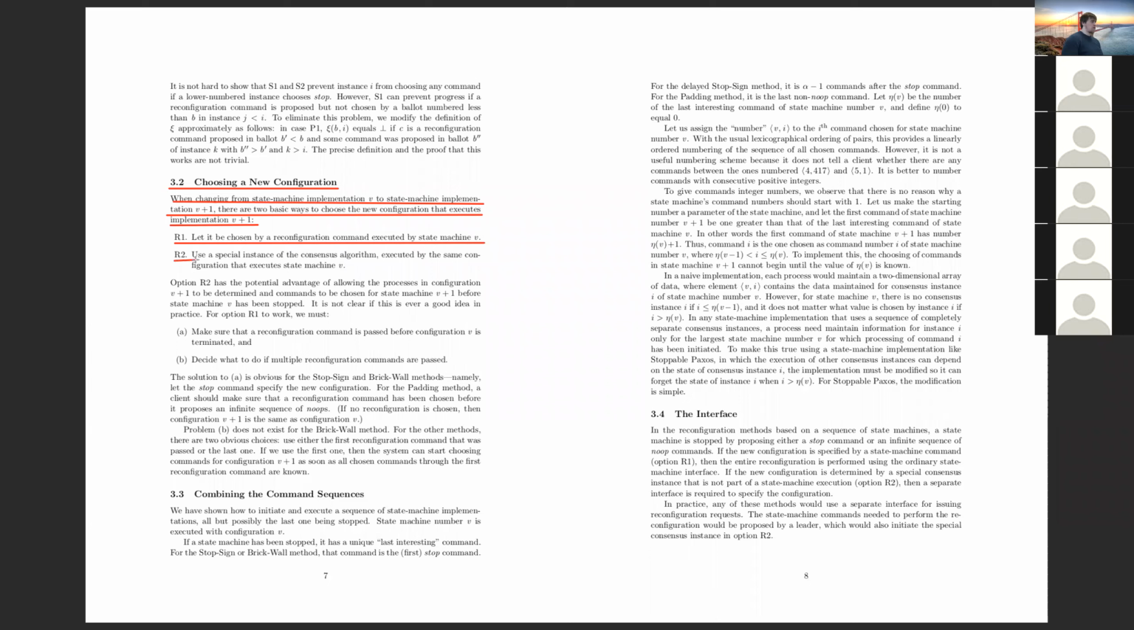Or two, we use a special instance of the consensus algorithm executed by the same configuration that executes state machine V. I'm not so sure of how we would implement this, and it's also stated here that perhaps option one is the most reasonable.